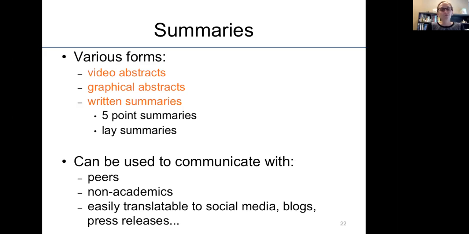Another thing that's really useful about these kinds of summaries is that they are really easily translatable to social media. If you write a blog, it's really easy to include a lay summary in your blog. It's supposed to be a more accessible piece of writing anyway, and much shorter. Other types of social media, this is a really useful tool. If you have a lay summary, you can easily apply it to part of your Twitter feed or something like that. If you have a graphical abstract, that's also really useful in a social media context.